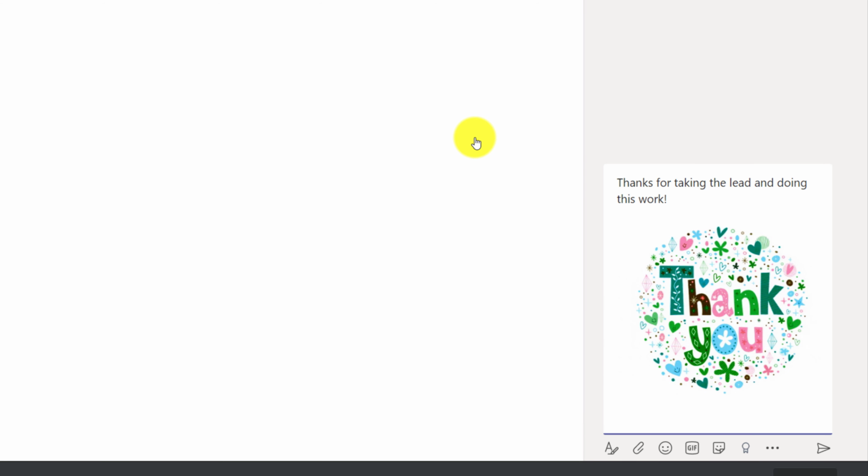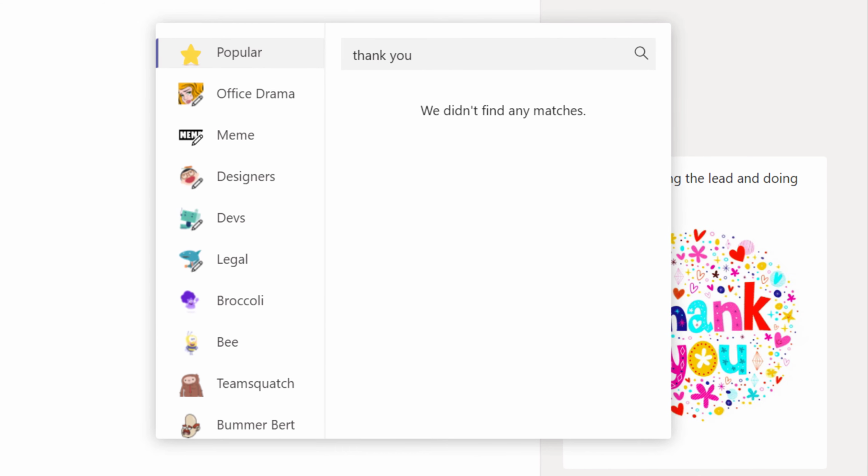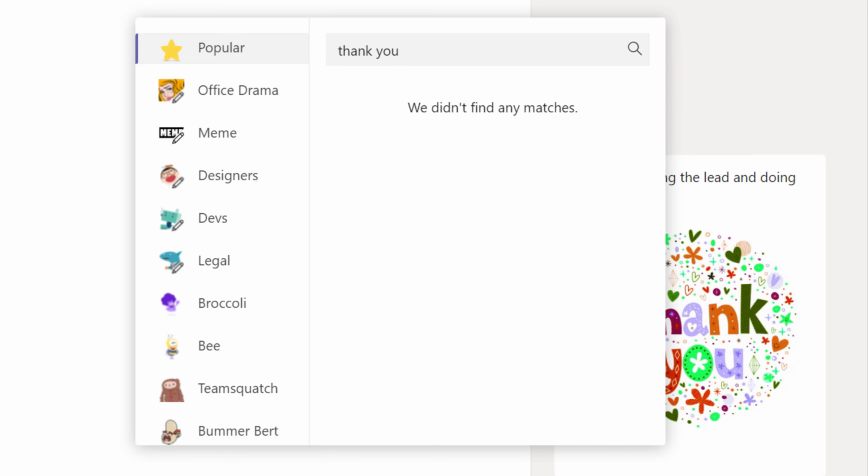I also decided to check stickers. There was nothing available to thank somebody in the stickers section, so I decided to stick with what I just found in the animated GIF section. I felt that Patricia did a lot of work, and this is the least I can do, so I decided to go ahead and send the message.